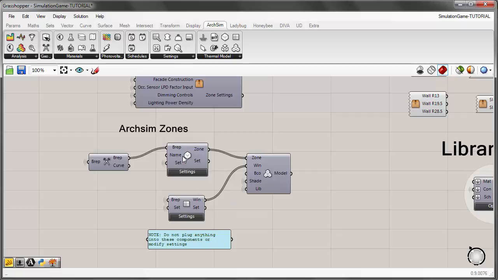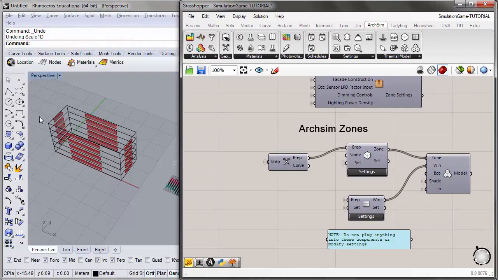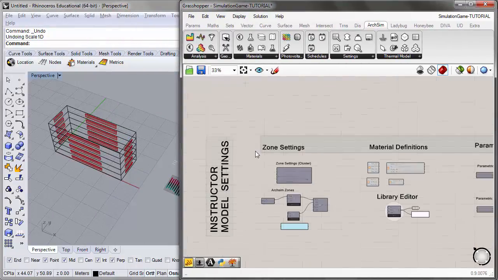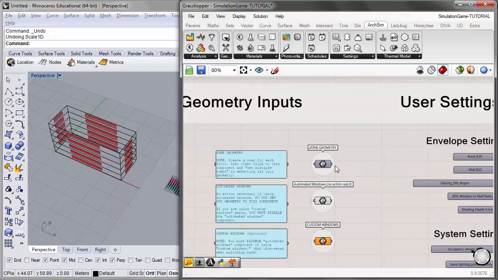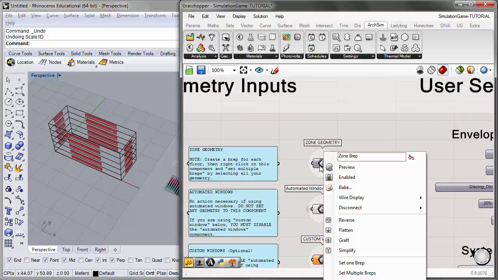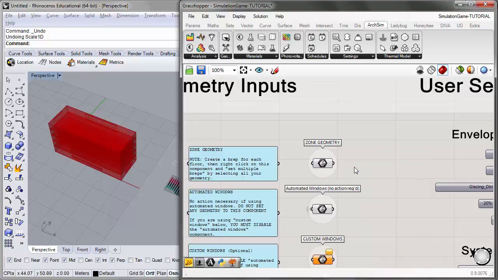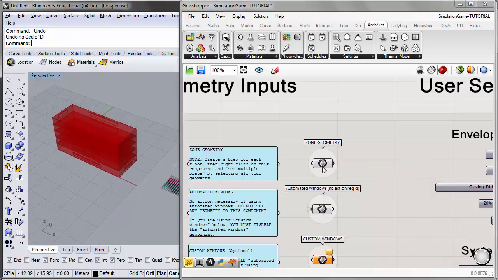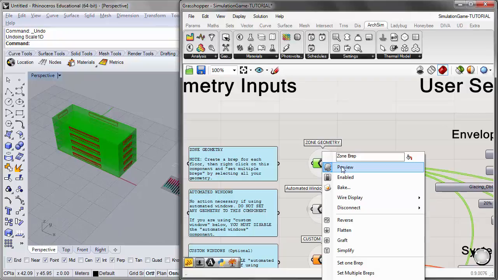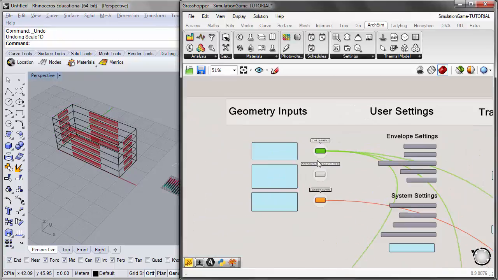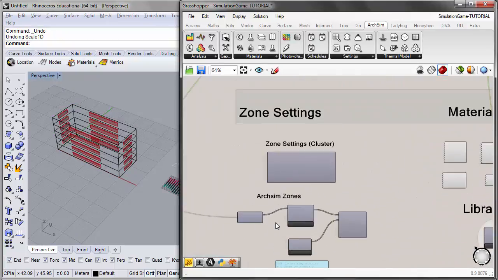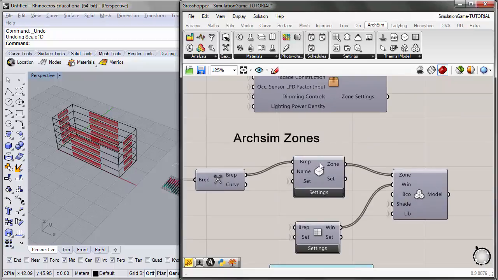And a thermal zone is also defined by a BREP, geometry. So we get that geometry actually from Rhino by modeling the geometry in the Rhino space. And then as we saw in the previous tutorial, assigning that geometry to this zone container. So if I turn the preview back on, we've assigned this geometry to this container. I'll turn the preview back off. Now that geometry is input into the BREP end of this thermal zone model.